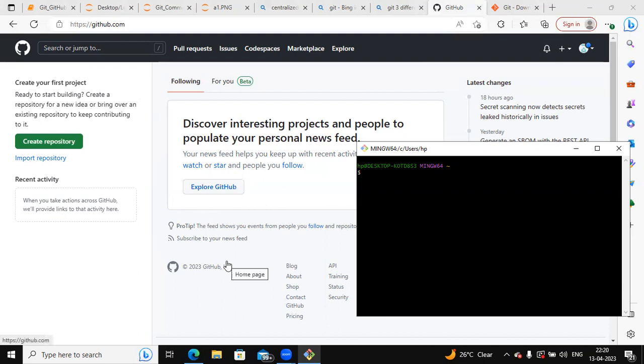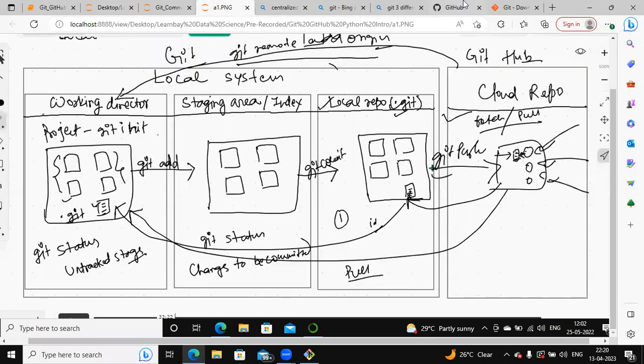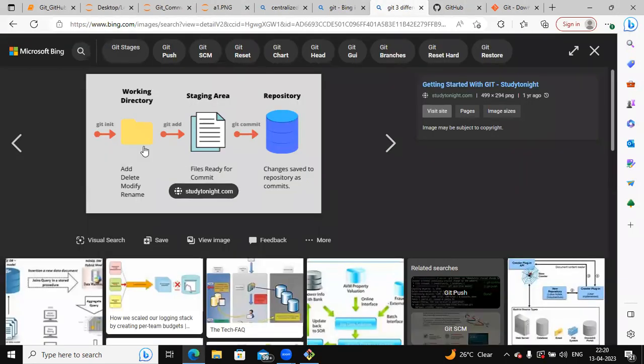In Git we have three different stages. Let me show you the different stages. They are the working directory, the staging area, and the local repository. Let me tell you about the local repository. Whenever you initialize a folder as a Git repository, the .git folder gets created in that folder. All the commit history and metadata related to changes will be saved into this.